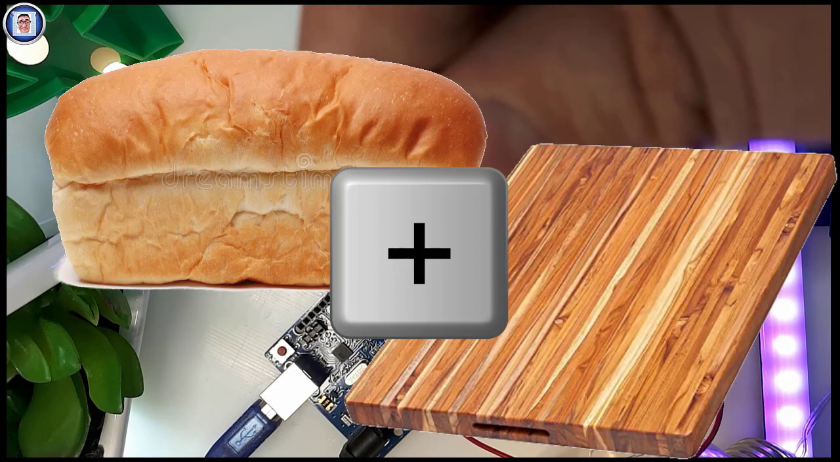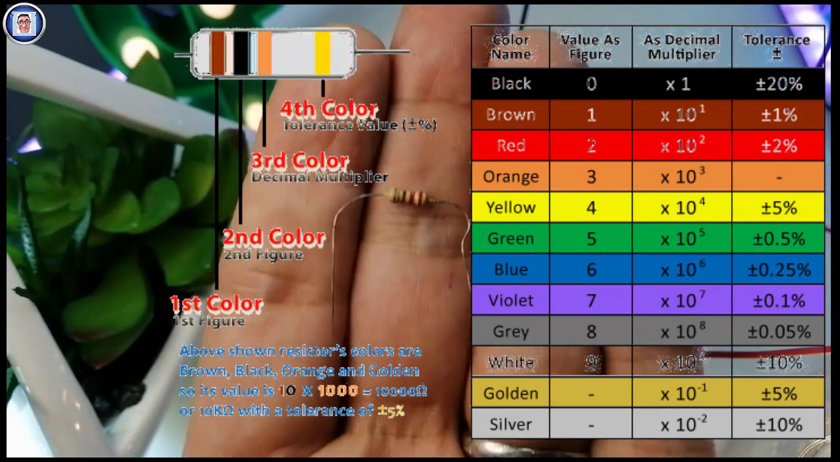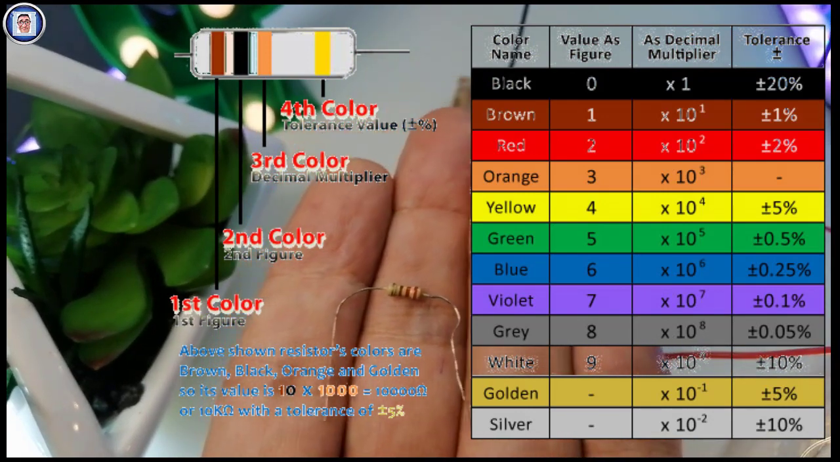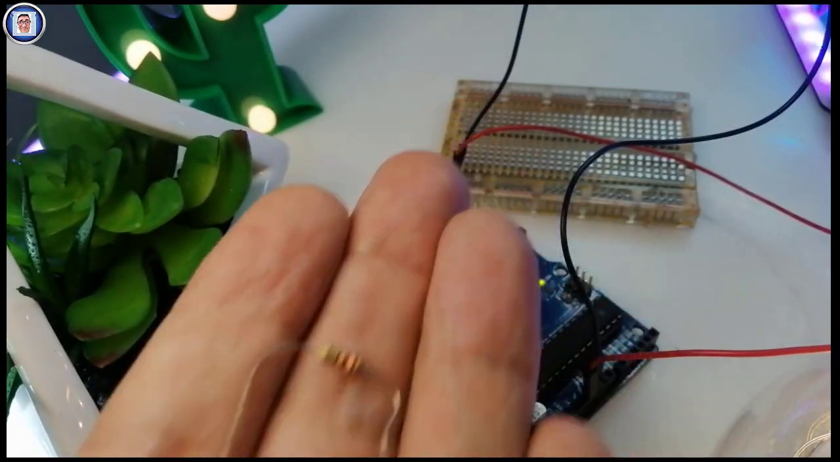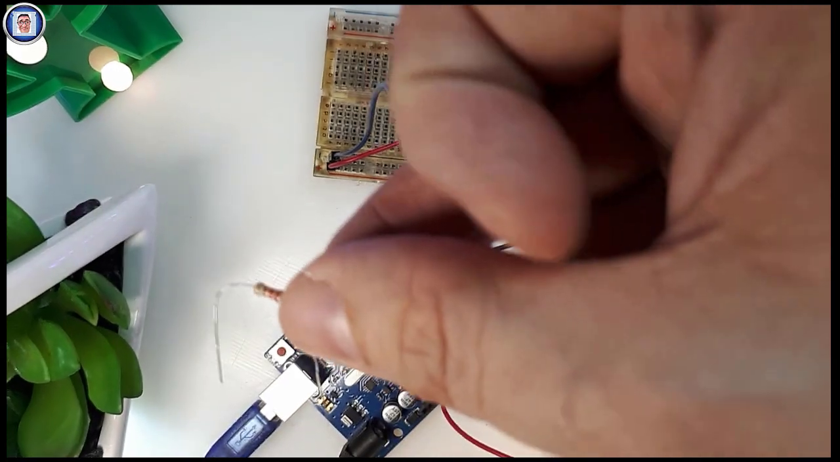Now we go into the resistor. The value here is 220 ohms. It's red, red, and black. Here you can see it better.